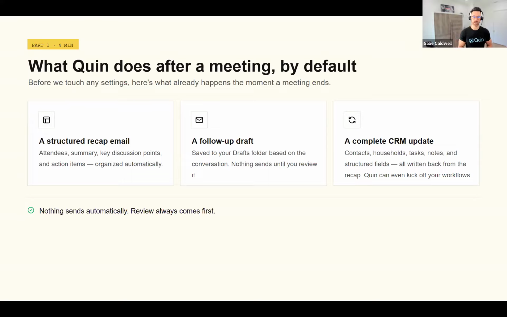And then the last tile here is the complete comprehensive CRM update. So Quinn doesn't just put a note someplace, it can do the full data entry into your CRM. So that's creating contacts, households or accounts, opportunities, as well as putting structured data like email, cell phone, interest and hobbies in particular fields. Quinn's going to do that out of the box. And we can talk about some other things that it can do here in a minute.